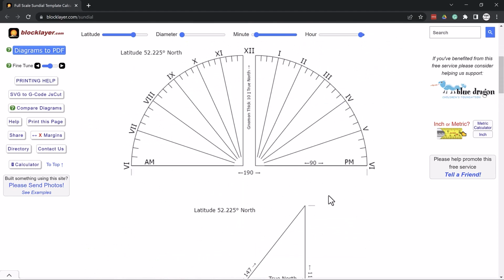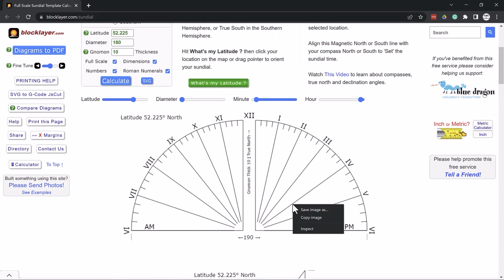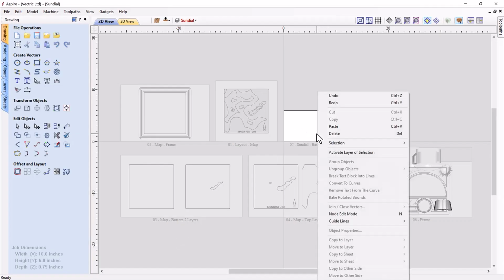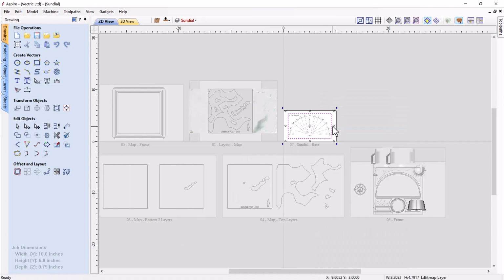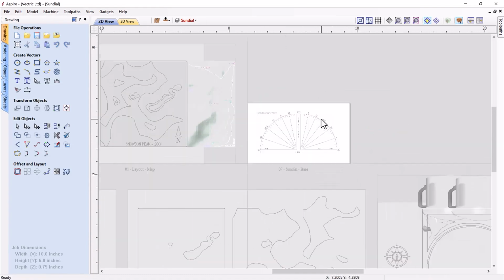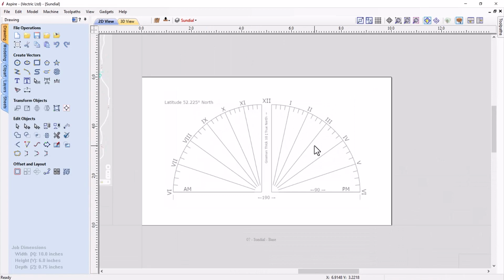So now all I need to do is just go ahead and right click on that, say copy image. Let's go into our Aspire software. And then I can right click on my sheet and I can say paste. And there we have it right in there, ready for me to go ahead and start to create the vectors that I need to develop the top of my sundial.